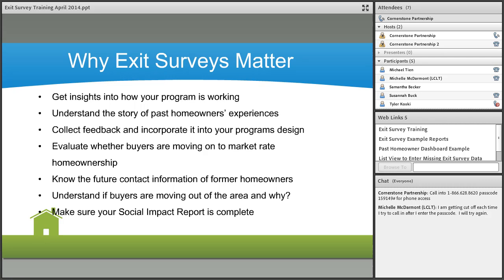As I mentioned, getting feedback about the size of home or the reason why they're selling allows you to incorporate that into decisions your program is making. You can know people's contact information and know why they're selling. And one reason I included at the bottom is that you can make sure your social impact report is complete. There are some fields that are part of the Homekeeper National Rollup, and if you don't fill those in, some of the charts in the social impact report will be blank.